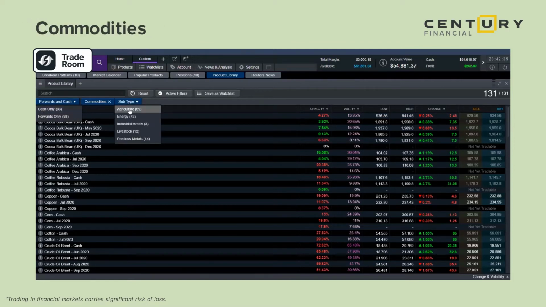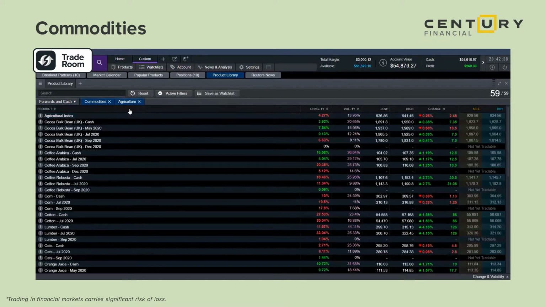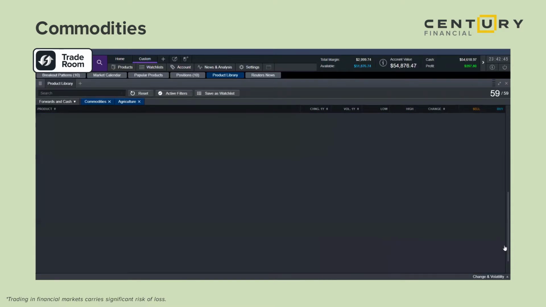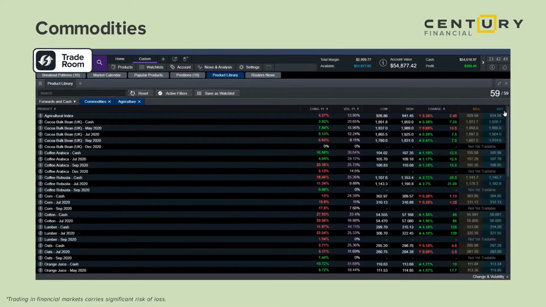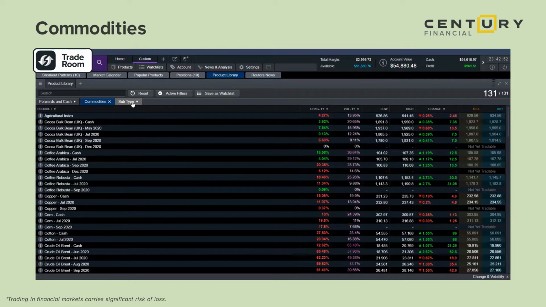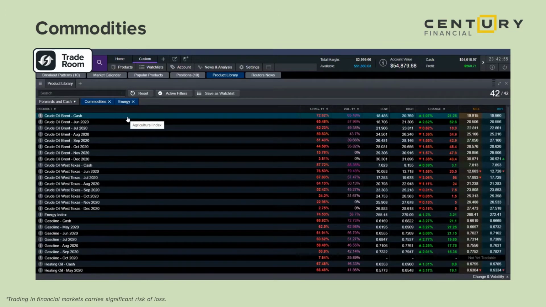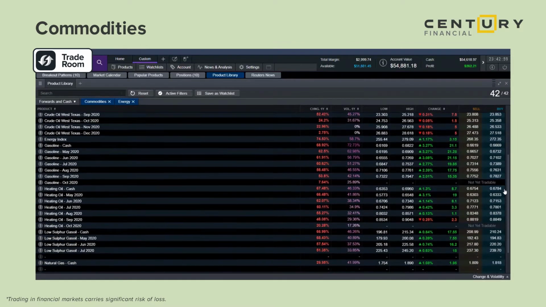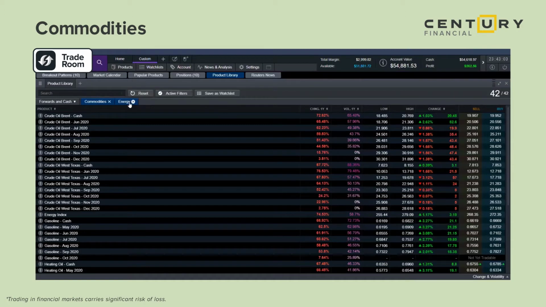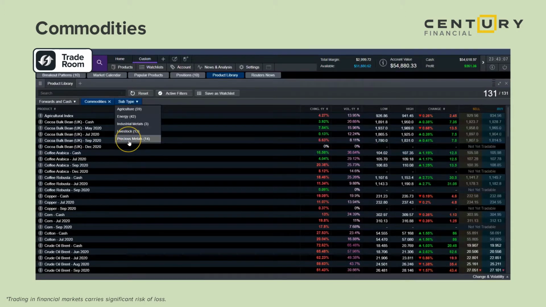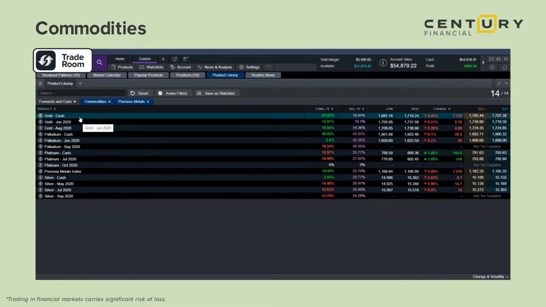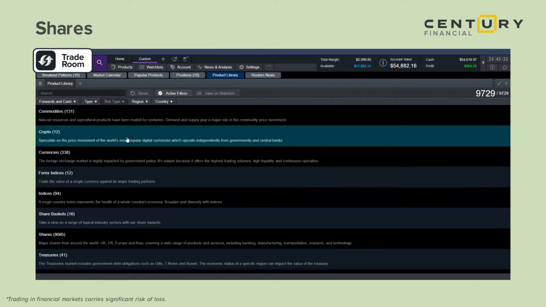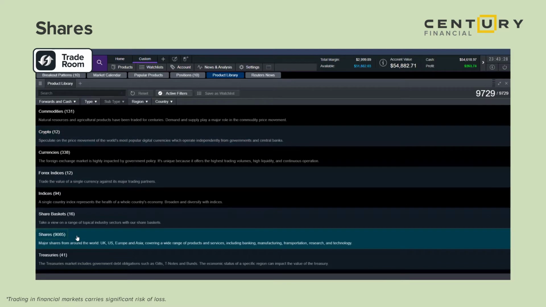You can select what kind of commodity you want to see. For example, agriculture shows all the agriculture commodities: cocoa, coffee, corn, lumber, oats, orange juice, and you can scroll down further and see a lot of agriculture based commodities. If you click back on subtype and select energy, you will see all the energy based commodities. When you select precious metals, you'll be able to see all the metals which are related to precious metals. Gold, silver, platinum, palladium, these are precious metal commodities. The most advantageous product library which we see is shares.